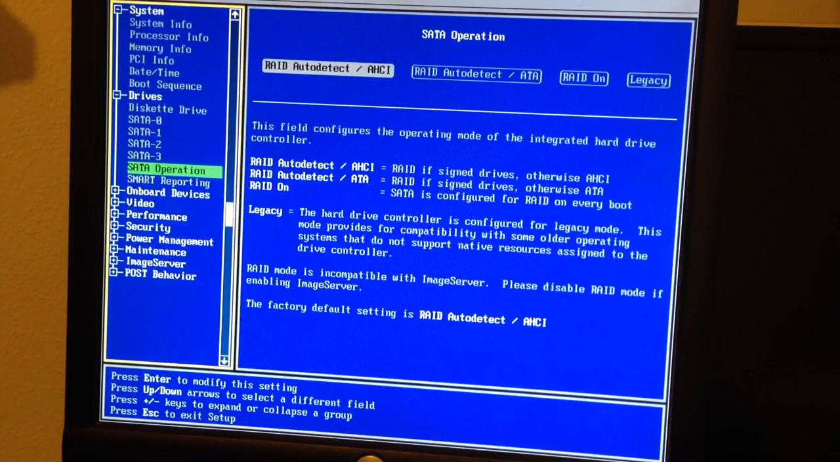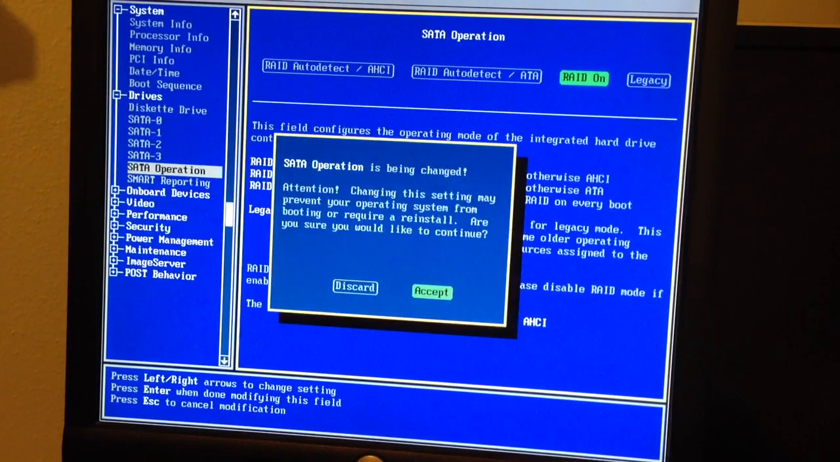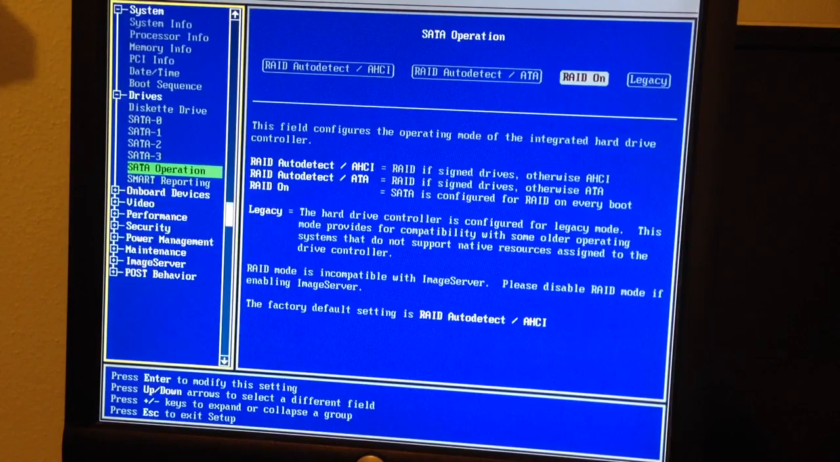So what this does, we're actually going to turn it to RAID on. So what it does, they're signed drives, which means if they're paired, it will turn on RAID, but we want to force RAID on. All right, so we've got RAID on.